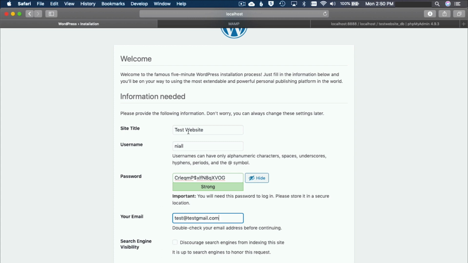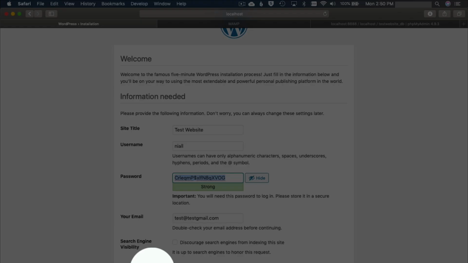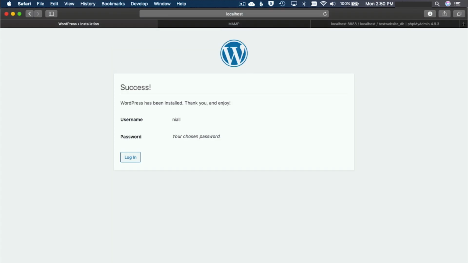So we've got our site title, our username, and our password, and just keep note of the password and the username. I'm just going to copy this to the clipboard because this is something that you'll need to log back into WordPress. So again, keep a record of your username and your password so that you can log into WordPress for the first time. Once you log in for the first time, you'll be able to save it to your browser. But let's go ahead and install WordPress. So you've got all the details you need. Let's hit the installation button and finish up the installation.